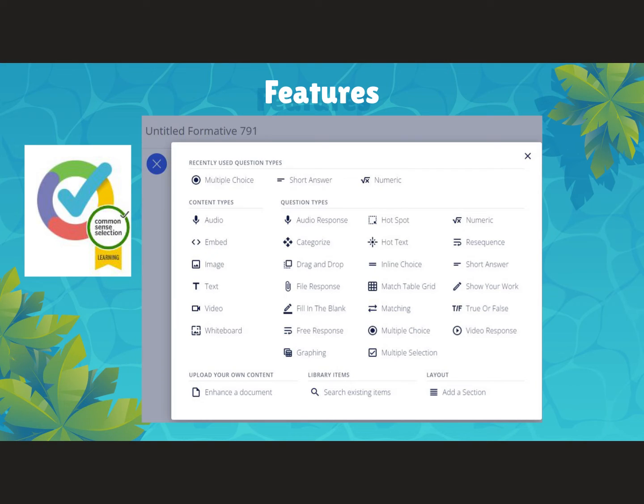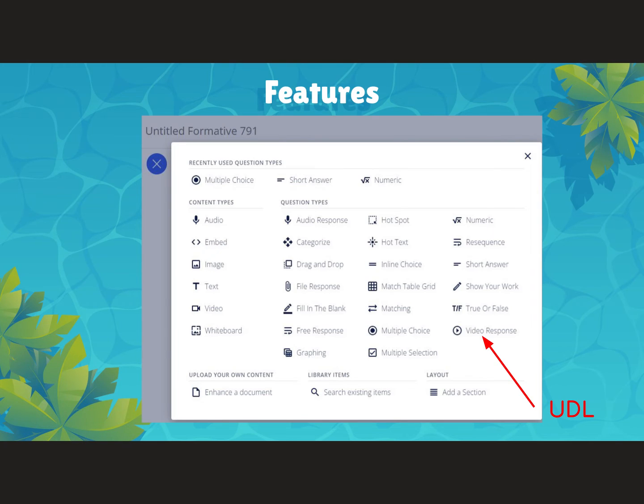Once you create an account through Formative and get to the main screen, you then click on New Formative and all of these options will pop up on your screen. Notice all of the features that are available. Having the option of being able to record a video response on an assessment is a great way to incorporate UDL into your assessments. The teacher can also present a question as a video.